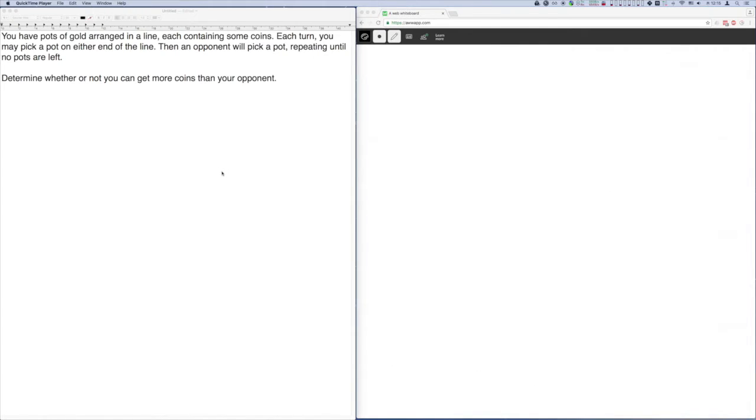And we have a problem that we found on Glassdoor again. This one was under the Google section, and it says you have pots of gold arranged in a line. I've kind of modified this a little bit. Each containing some coins. Each turn you can pick a pot on either end of the line. Then an opponent will pick a pot, repeat until there's no pots left, and determine whether or not you can get more coins than your opponent.